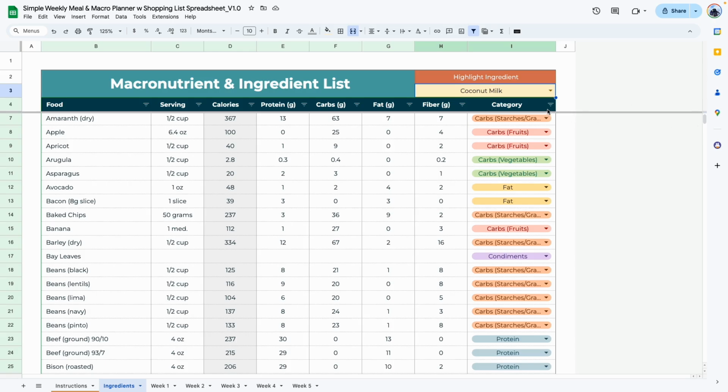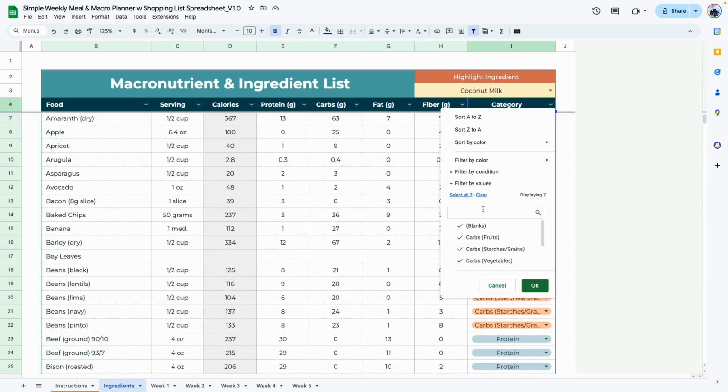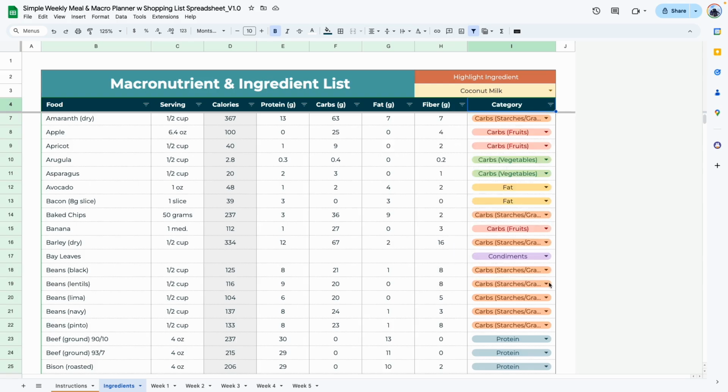So let's say you want to filter by category and you want to see all your food items that contain the category of fat. Click on that, clear all, and then you want to select the category you want to filter for. So let's say fats, click on OK.